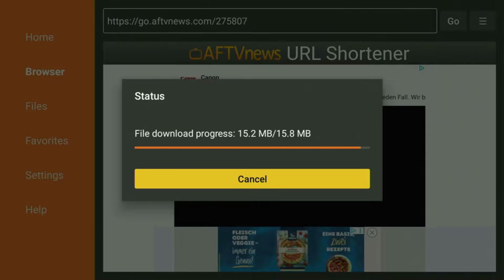Usually it does not take long, but of course it all depends on your connection speed. Then you click install and make sure that the app also gets properly installed to your Fire TV Stick device. Usually it takes between 5 and 10 seconds. And after that, don't click on open yet.